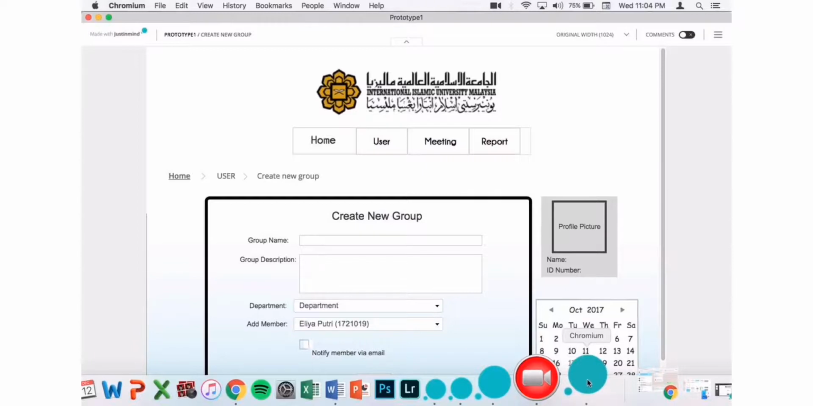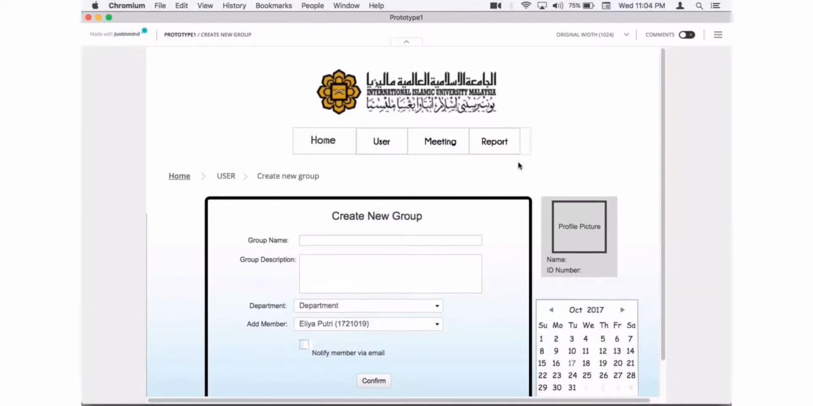Okay, this is the prototype for creating a new group. Firstly, the admin will enter the group name. This is KICT annual dinner. And then the admin will insert the group description. Members of this group consist of people in charge of the KICT annual dinner event.